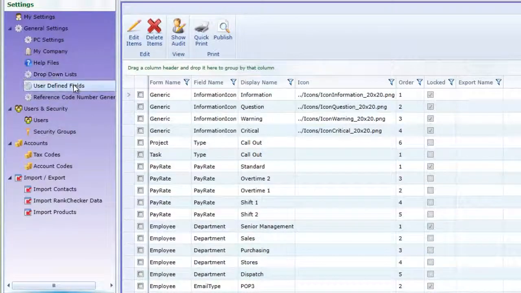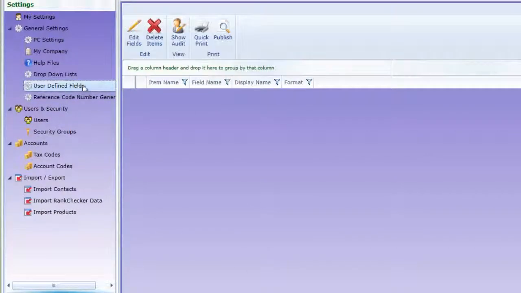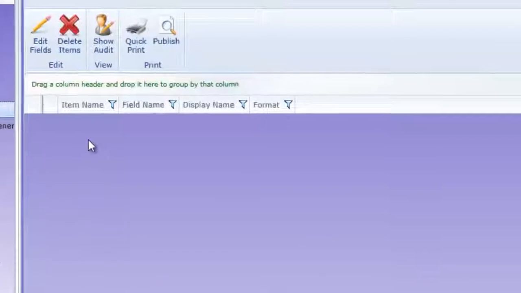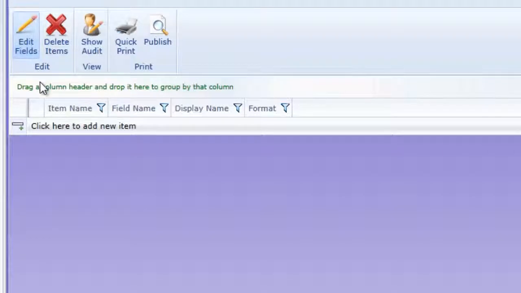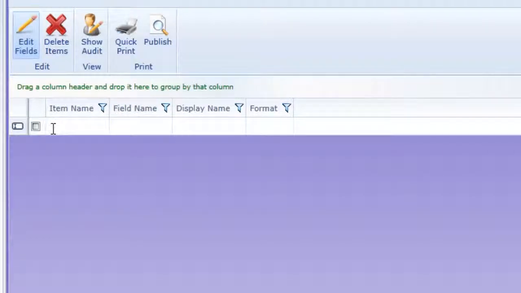Now we're going to have a look at user-defined fields. As always, to create an entry you click on Edit Fields. Then click where it says Click here to add a new item. The formatting of these fields is quite specific and would be done when the system is set up, or it could be done by an administrator. Here we are entering the details for a task, which is a text field called Colour.